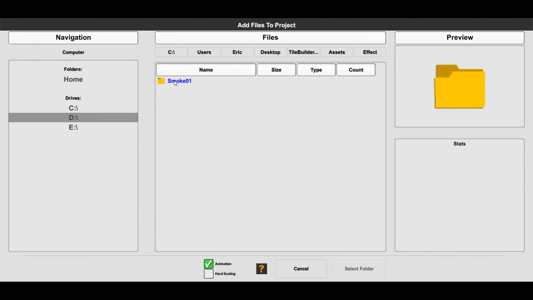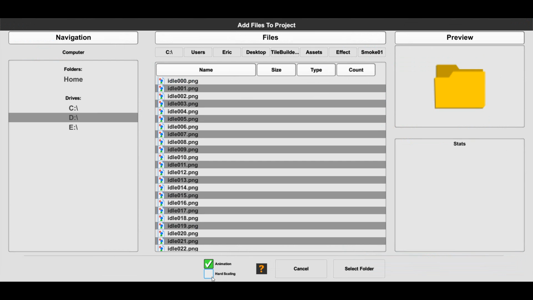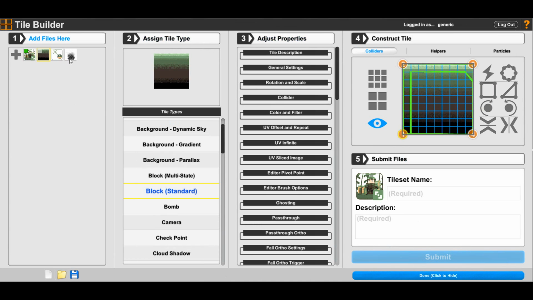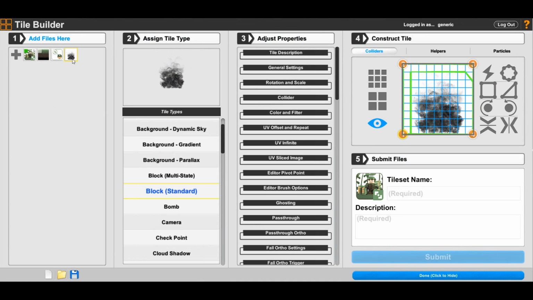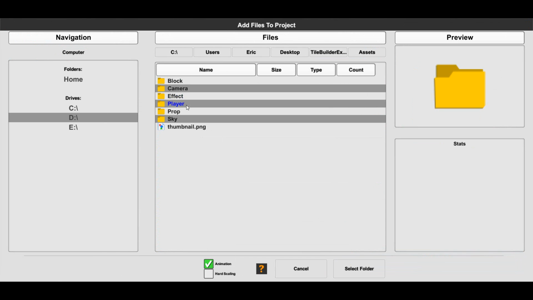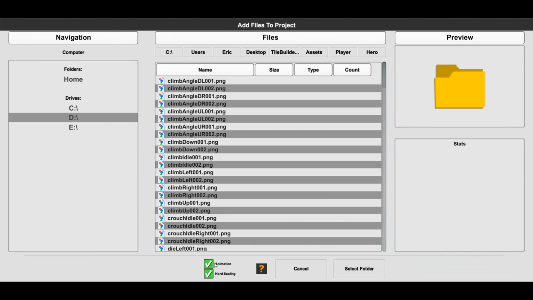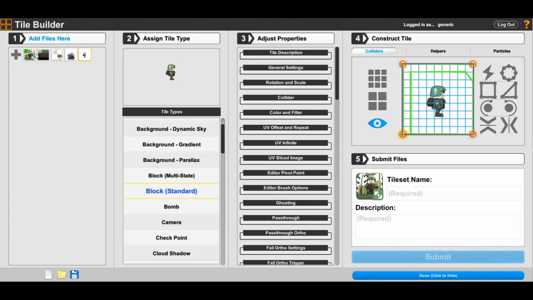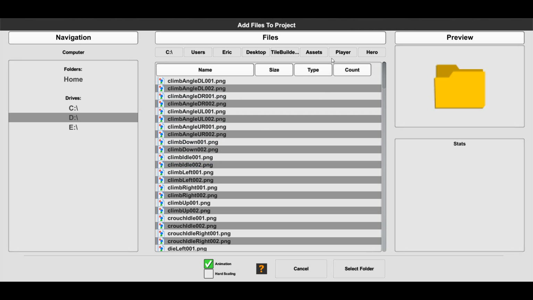And our effect. This time around we're doing something that has an animation. So I'm going to leave the animation checked. It's processing the 35 files. Now it brings it in as one, but the animations that are in that folder are loaded into this one spot. And we'll go down to our player. And the same thing here with the animation checked, so it brings it all into one tile. There we go. And let's go on to our next one.